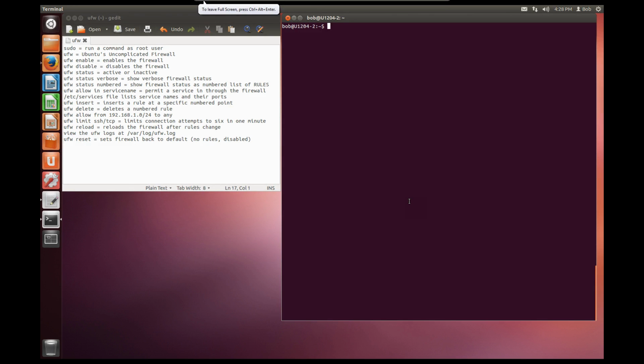Alright, in this session I'd like to show you Ubuntu 12.04 long-term support uncomplicated firewall, UFW. I'll be going over the firewall, how to enable and disable it, look at its status, add rules, delete rules, insert rules, reload the firewall, look at its logs, and then finally reset it.